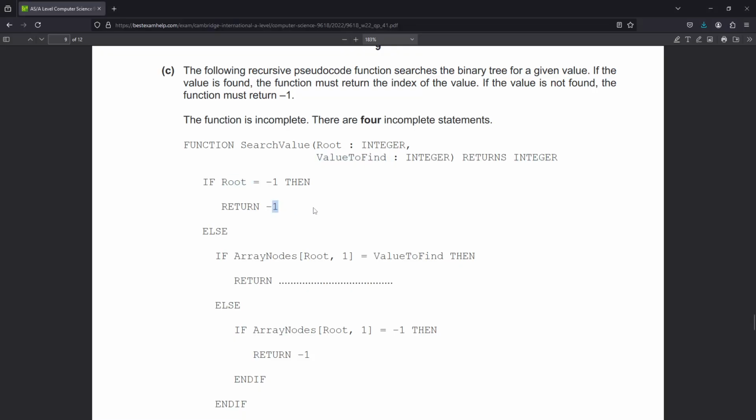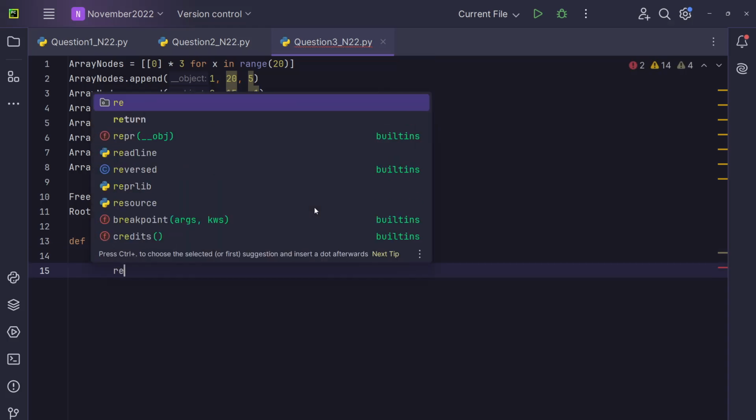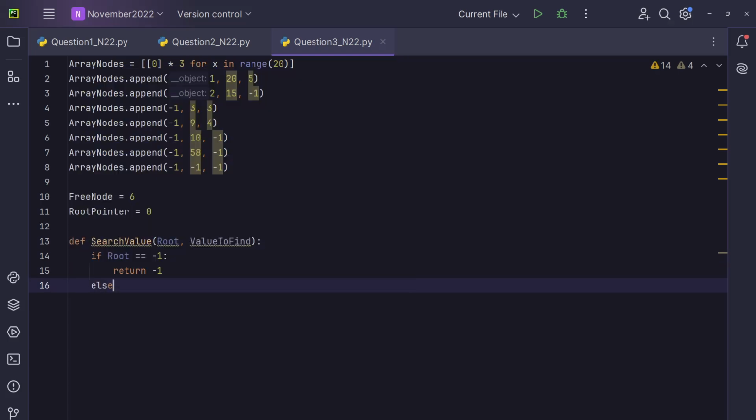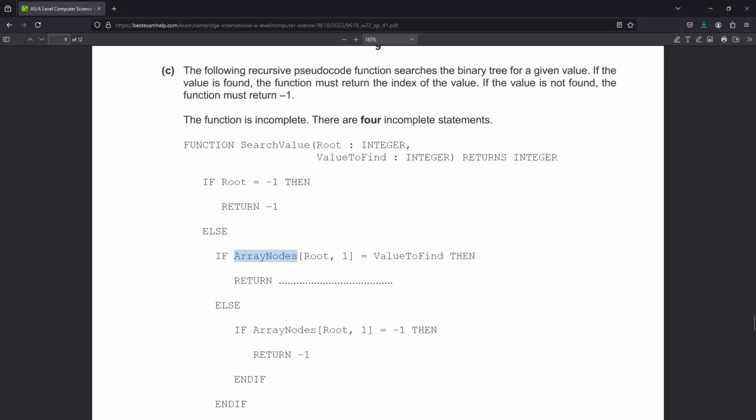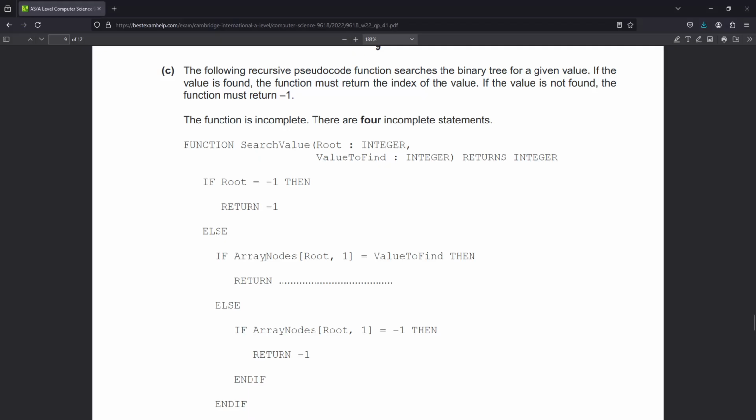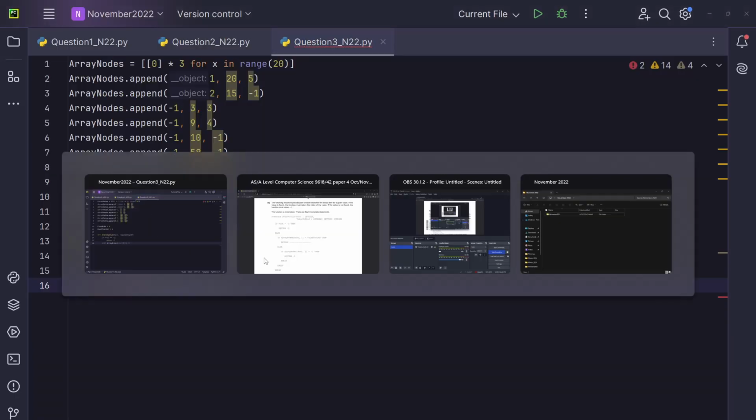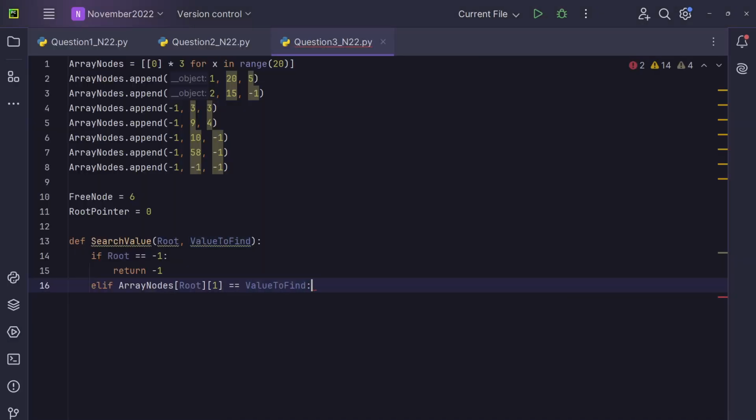Then if root is -1, that's the base case. If root equals -1, then we just return -1. Else, we need an if statement, so we can just do elif. Then we go to arrayNodes at root, and you check whether the data of that entry is equal to the value to find. That means it's at the root, so we just return the root itself.